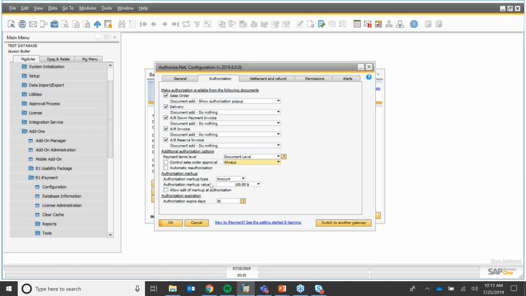Then we have the markup. Markup is something just for your safety. Okay, I want to mark it up. In my case, I have $100 because I'm going to get shipping. Usually shipping is between $50 and $100 to make sure the funds are there for the credit card. So I'm going to mark it up. That doesn't mean I'm going to charge the customer. You only charge what the invoice amount is, but this is for your safety.